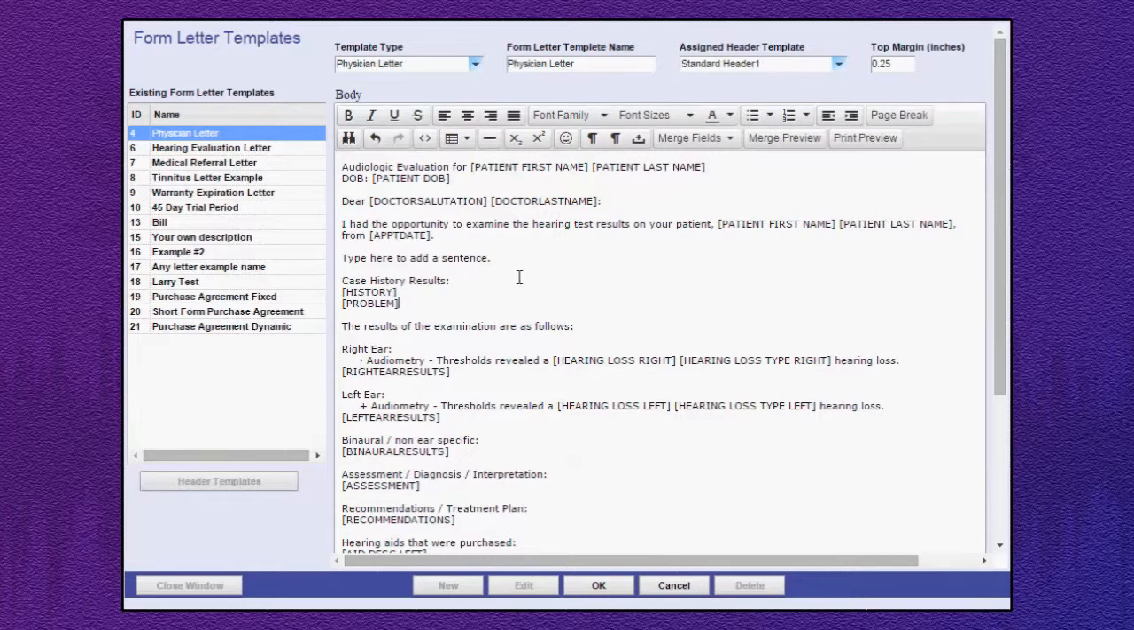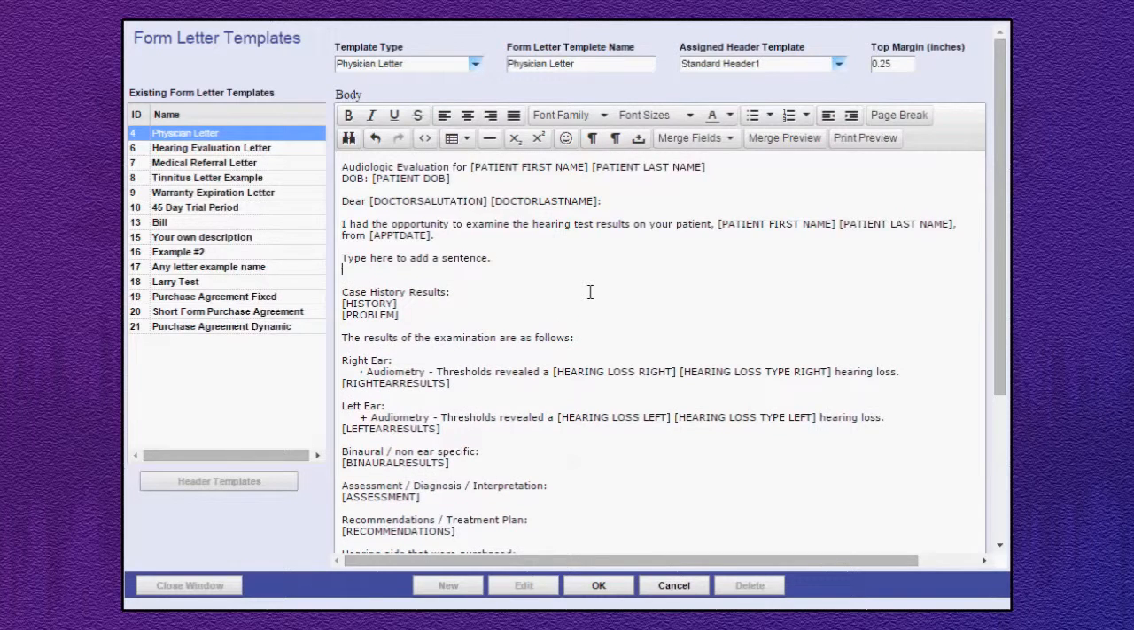2. When adding a line break, using the Enter key on your keyboard will create a paragraph. This will look like an extra space in your template. In order to add a line break, without the extra space, you will need to use the Shift plus Enter keys. Here's an example using Shift plus Enter. Here's an example using Enter only.